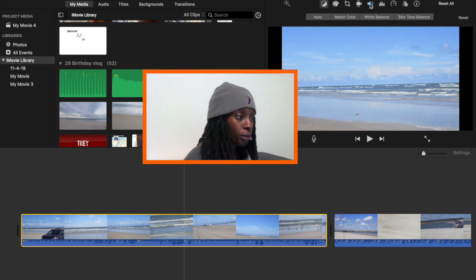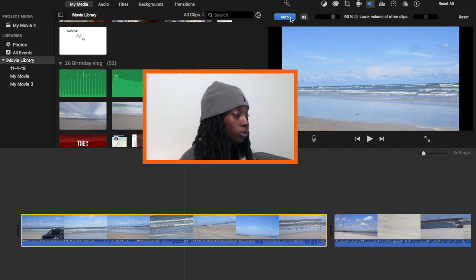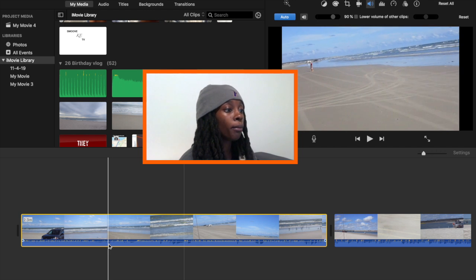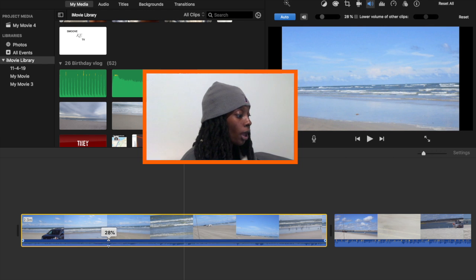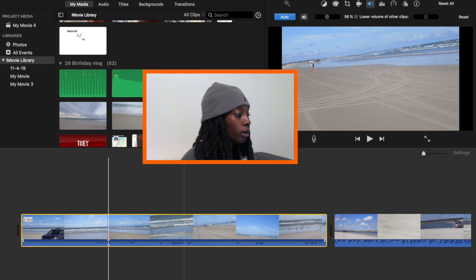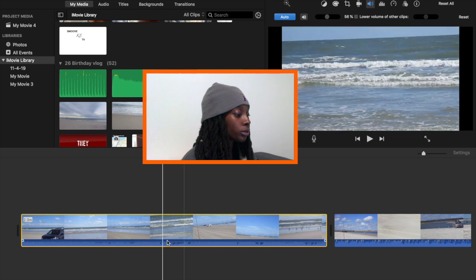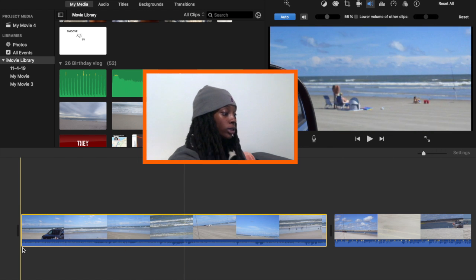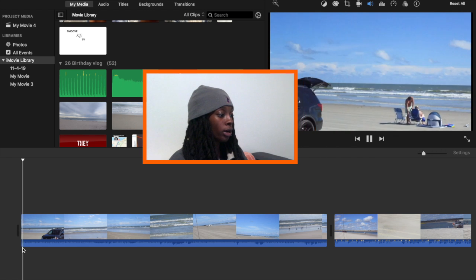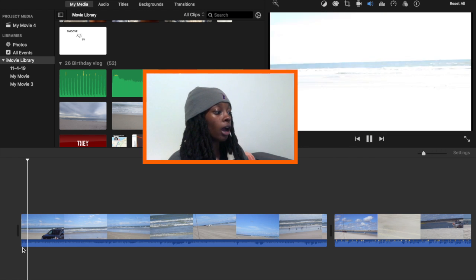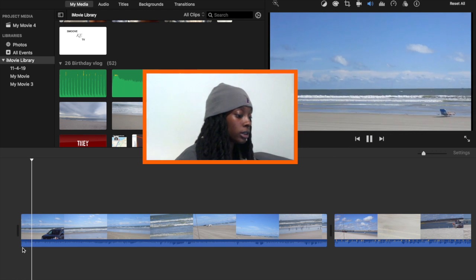What we're going to do to edit that is we're going to click that clip. We're going to go to that volume. We're going to do auto. After we do auto, we're going to come back down here and we're going to turn this volume down. And look at that. We don't see any more yellow above this line. And now we're going to go back and listen.